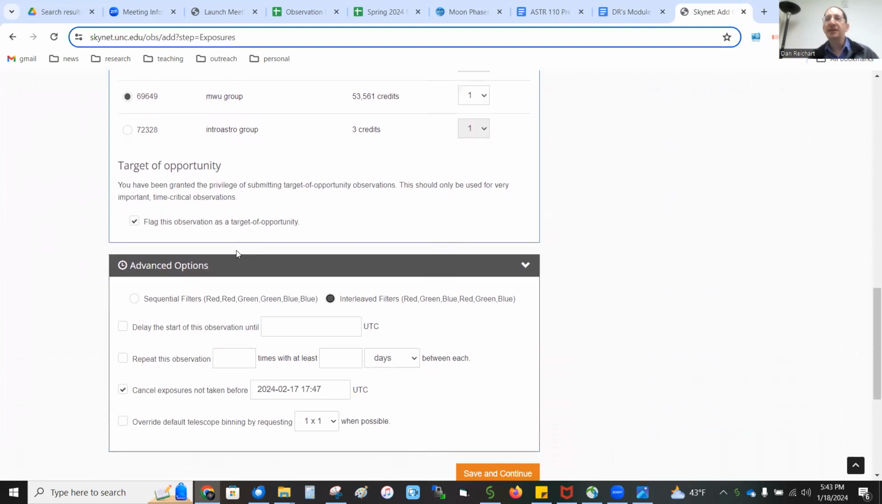And the reason you want this is, what if you get cut off? Maybe you get through, I don't know, 7 of your 10 exposures, and then Skynet deems something higher priority. Maybe a star exploded somewhere, and researchers have a target of opportunity program, and they go over there. In fact, I should turn off my target of opportunity flag. This is an educational observation. I shouldn't be doing target of opportunity. It's very high priority stuff.